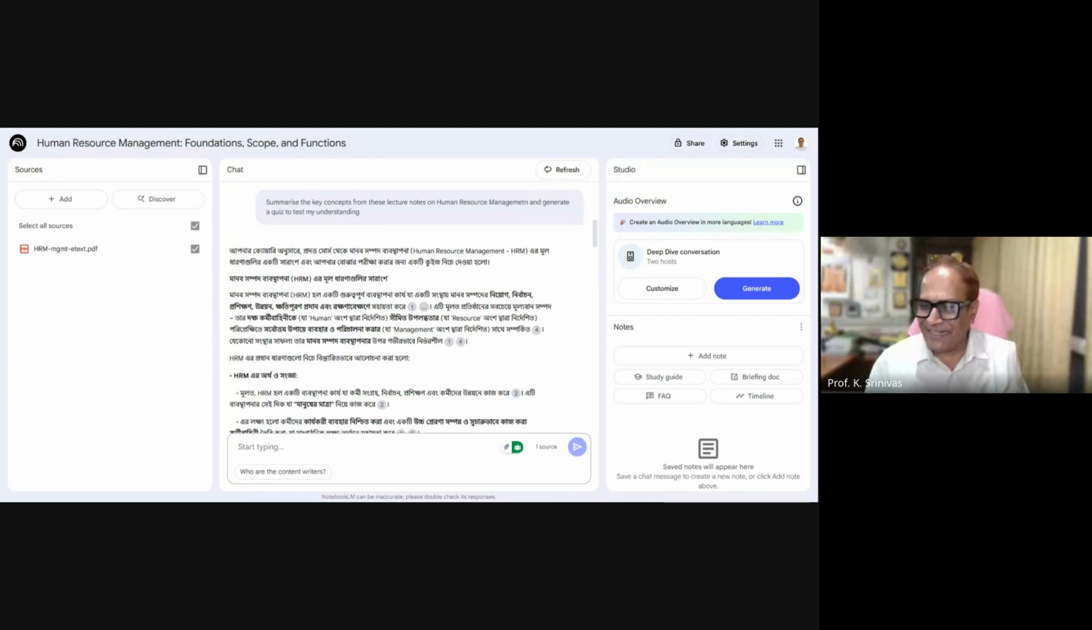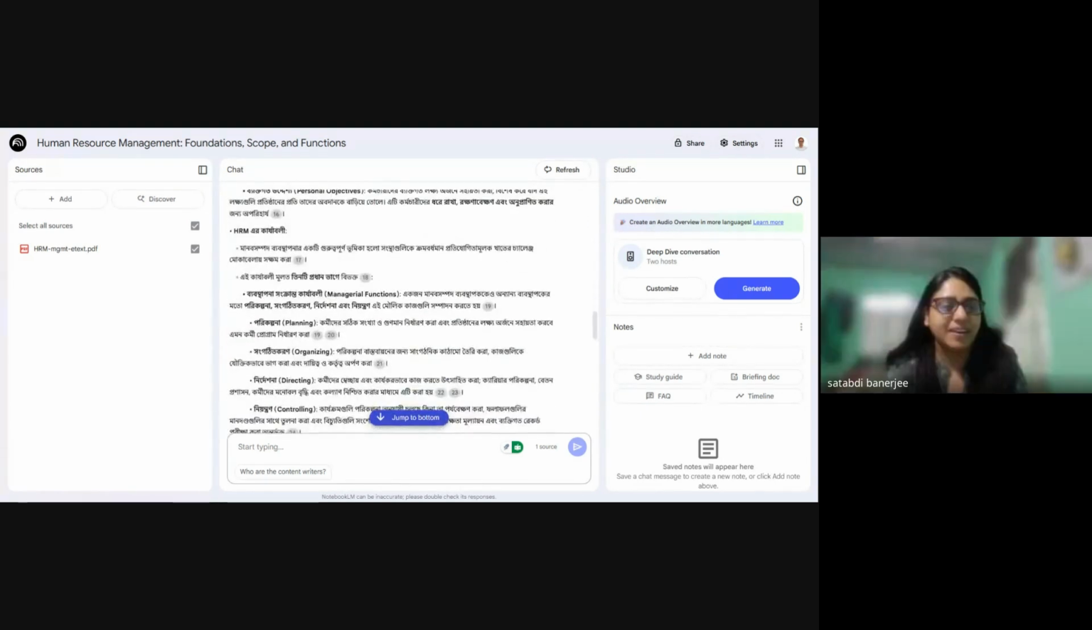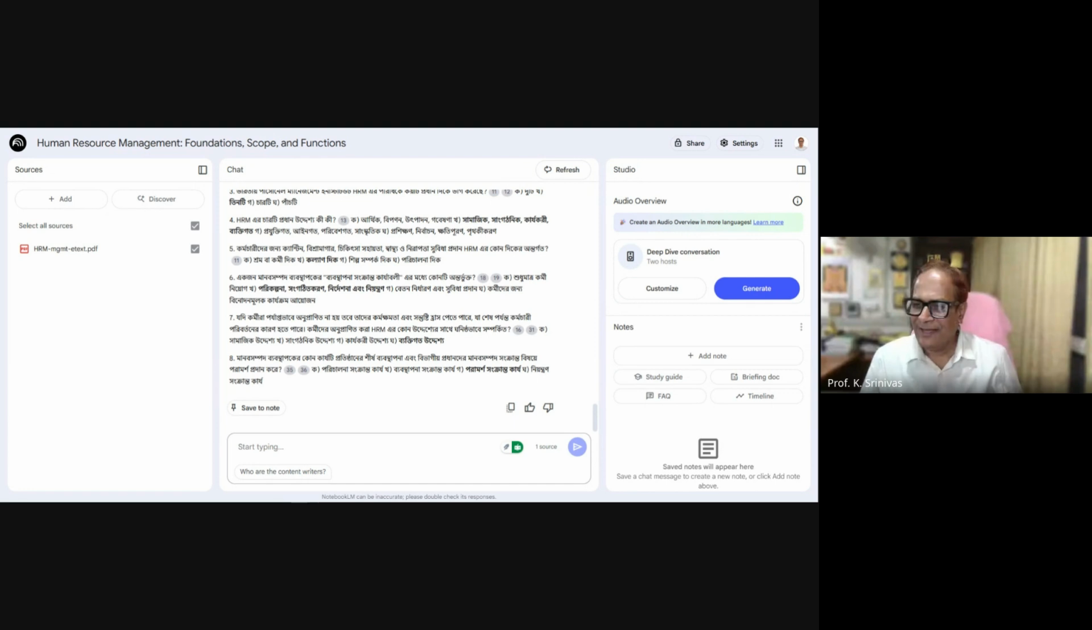Now, I think somebody is asking me who said Bangla? Satabdi Banerjee. Yes, it's coming in Bangla, madam. Yes, sir. I have tried in 3 languages: Assamese and Khasi, which is a Meghalayan language, and Bangla. So all 3 of them are going very nicely. Very good. Thank you, sir. This is very informative, very helpful for us.